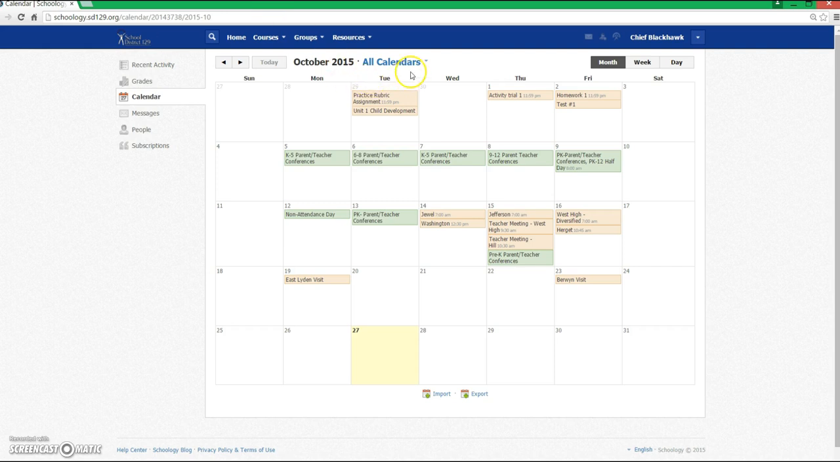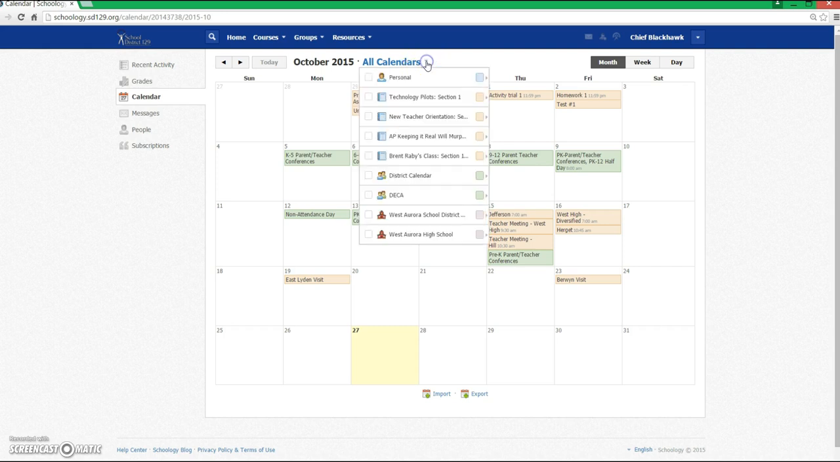We can toggle between calendars as well. So by default, it shows you all calendars. But by clicking on the little drop-down, you can select either a course or group that your student is enrolled in, or just see personal events that were added.